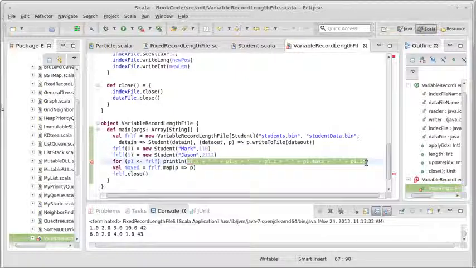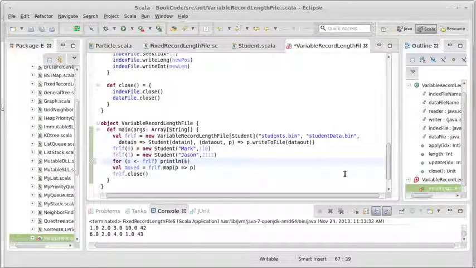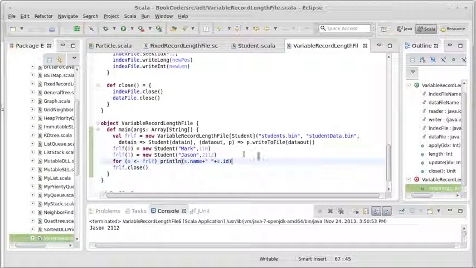And now we can iterate through. Let's call this just S. So we'll print out their name and their ID. We already illustrated that the math does not give us back the same values. We can call run, and here we go.